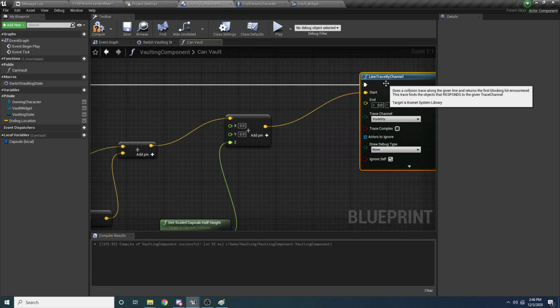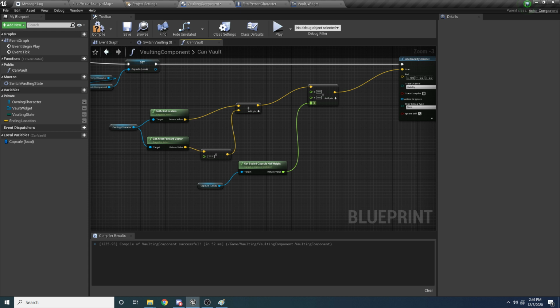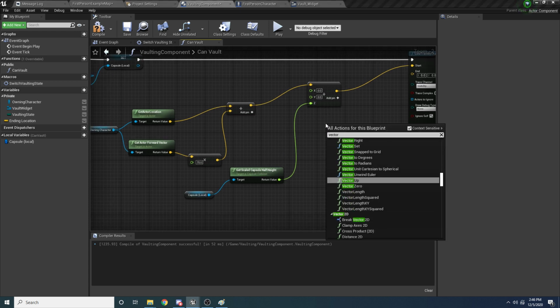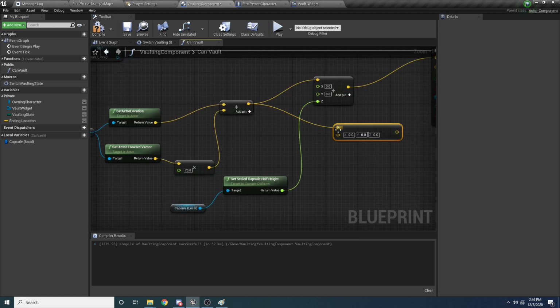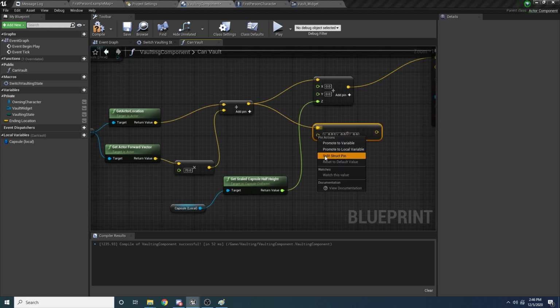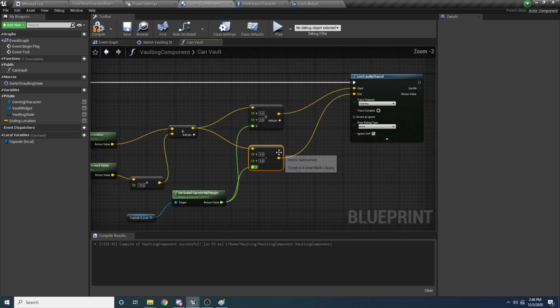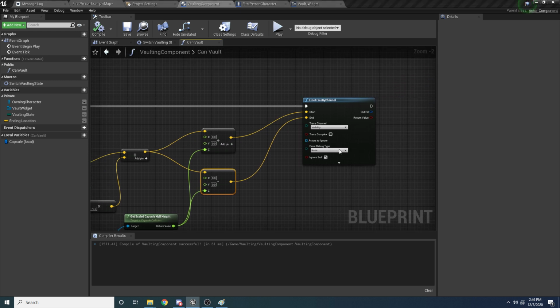And then our ending location is going to be basically the same thing, except instead of adding to the Z, we want to subtract from the Z. So we'll say vector minus vector. And then we will hook this up, and we're going to go ahead and split. And then we'll hook the Z up to the Z again and hook that up to the end result. Okay, so that's our starting and our endpoint.